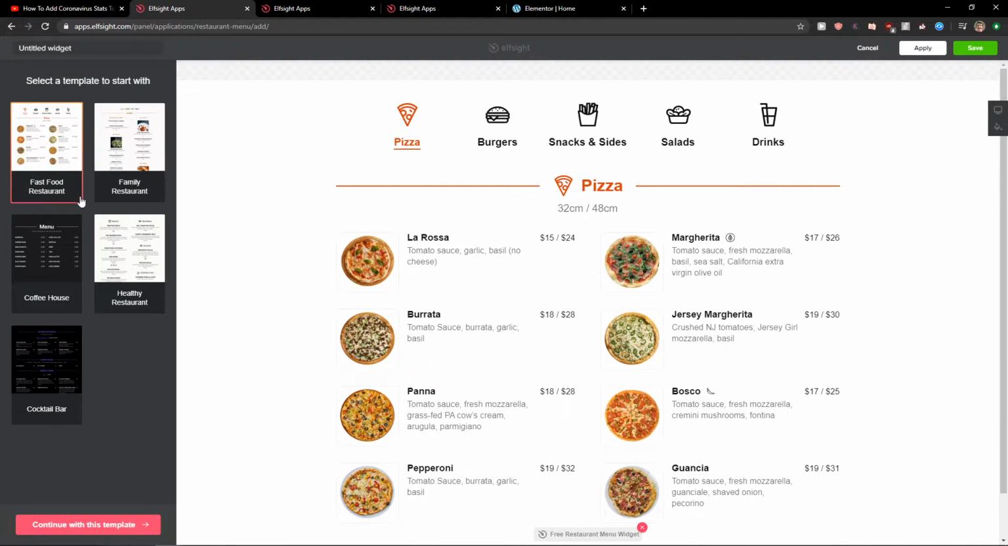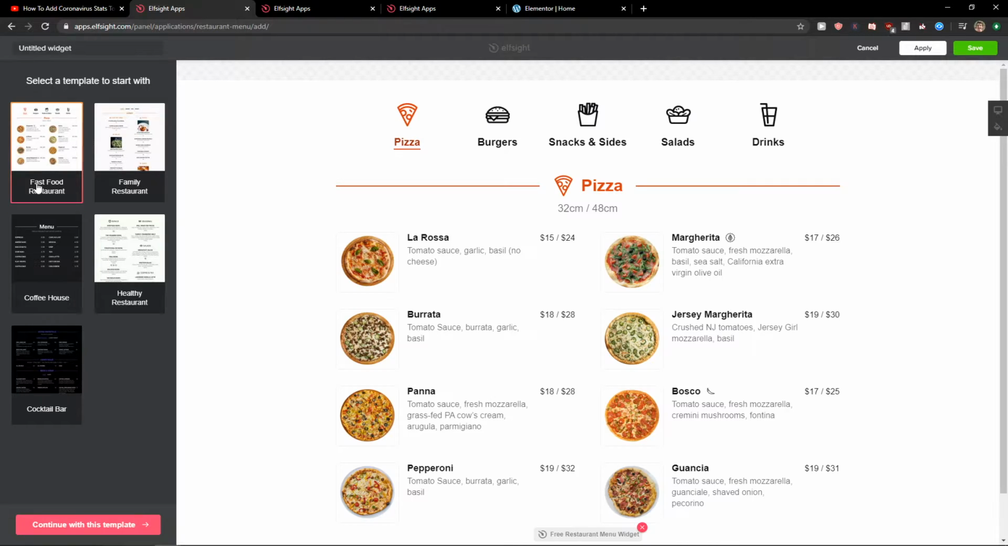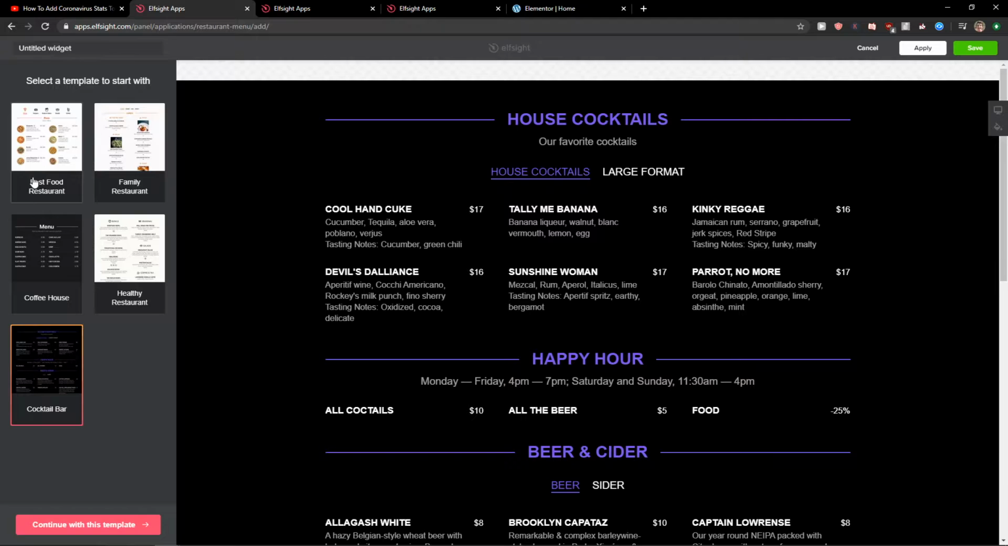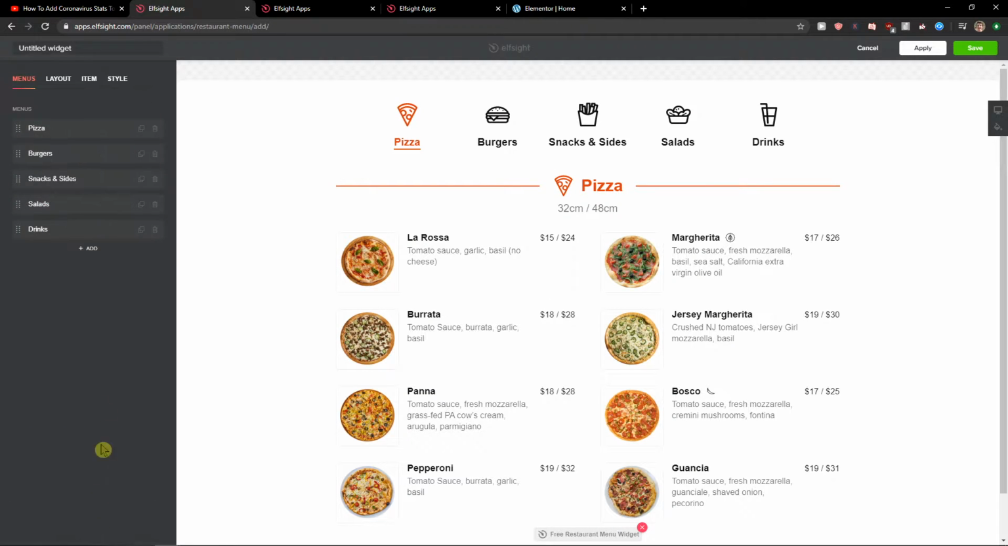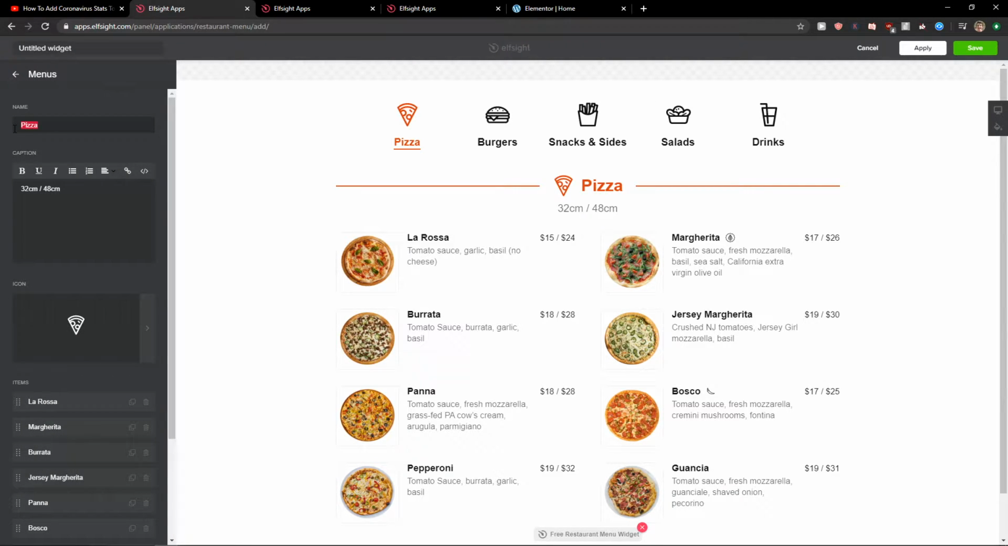Now right here you want to choose between family restaurant, healthy, coffee house. You can really edit everything, or even cocktail bar. Look at this. So let's continue with this template for example. And now you're going to see menus here. You can even rename them if you want to, like Monday, Tuesday, etc. Monday, right?